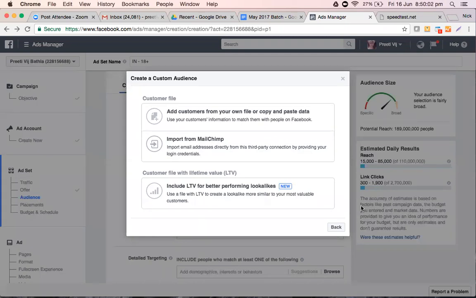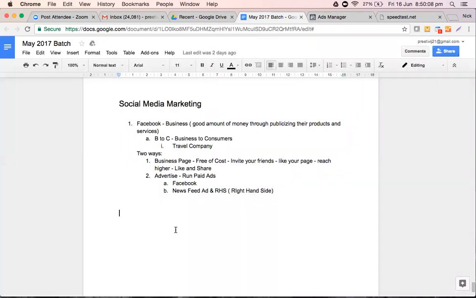Not getting anything. Okay, not a problem, guys. I'll just come here. So, guys, Facebook advertisement. When you create an ad, the first thing that you mention is the objective of your campaign. What's the end objective of your campaign? Which I have already told you, and it's almost similar to display marketing campaign.